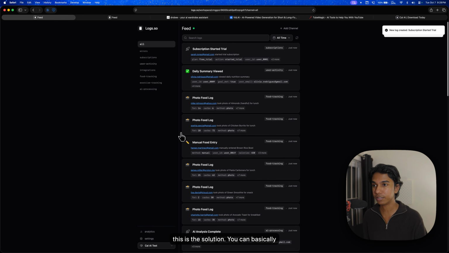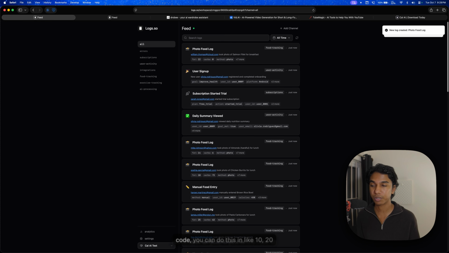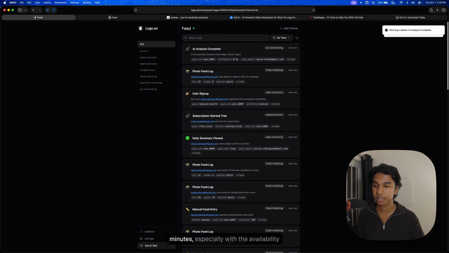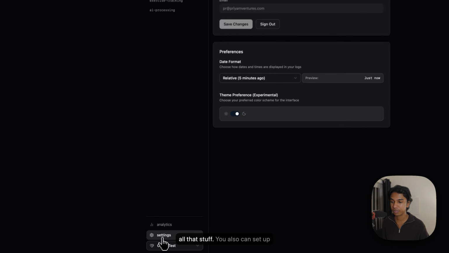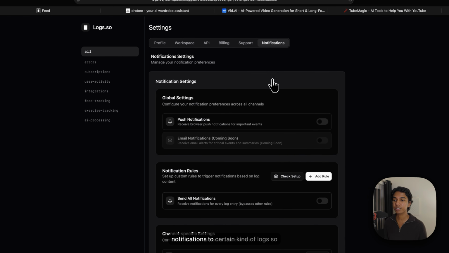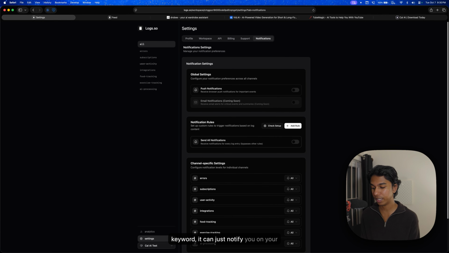You can basically just, it's a very simple setup. Your developer or you, if you know how to code, you can do this in like 10-20 minutes, especially with the availability of tools like Claude Code and GPT and all that stuff. You also can set up notifications to certain kinds of logs. So you can add rules. If there's a specific keyword, it can just notify you on your phone.